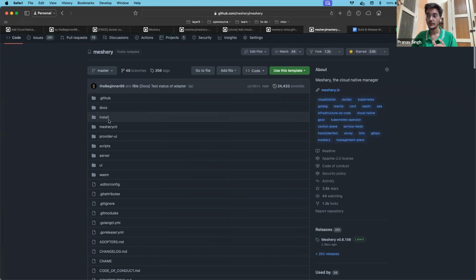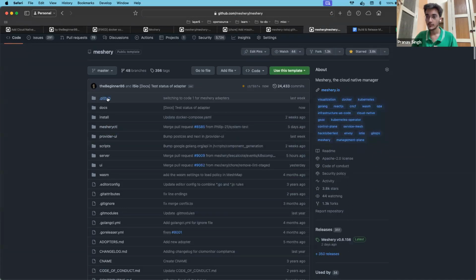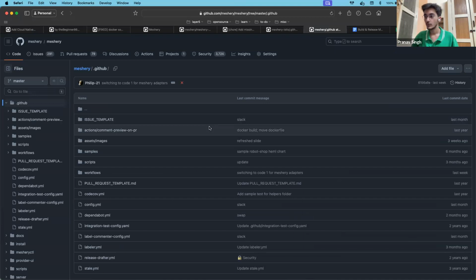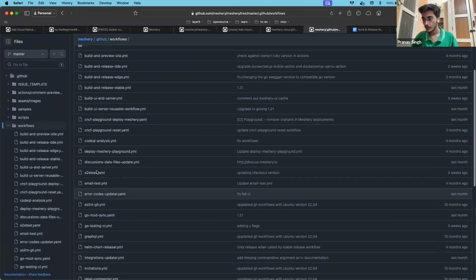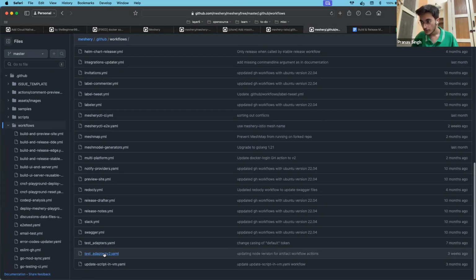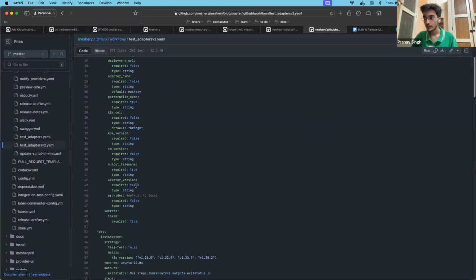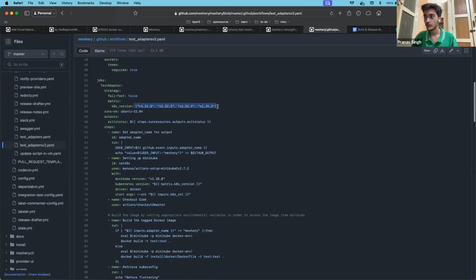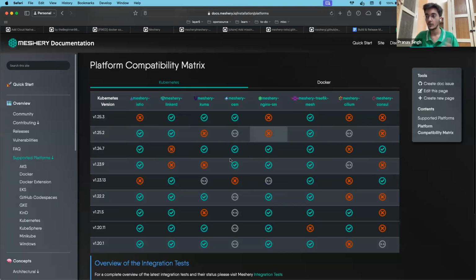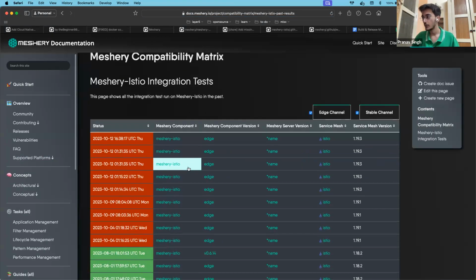Actually that workflow calls another workflow which is inside of Meshery. If I show you the specific V2 version of the adapter test, here we assert that we need to run on different Kubernetes versions. This is a matrix which defines different versions of Kubernetes. Based on which version the test passes or fails, we show them on this matrix. So all this is automated through the workflow. Though there are some issues with this UI, this is the way it should work.